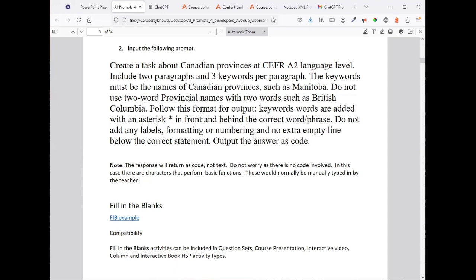So follow this format for the output. Keywords are added with an asterisk in front and behind the correct word or phrase. Do not add any labels, formatting, or numbering, and no extra empty line below the correct statement. Output the answer as code. So don't worry about code. It'll come to you, so you'll be fine.